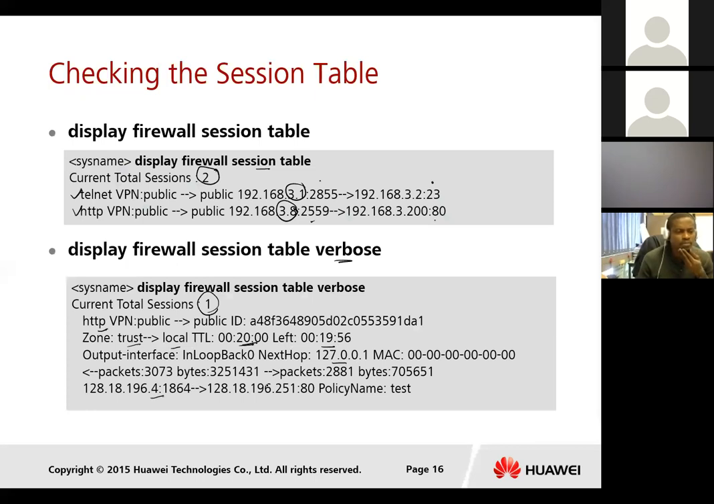So for this session, actually it's from where to where? It's from the trust zone to local, to myself, to the firewall itself. Okay, but they still will keep the session table. It's been built.